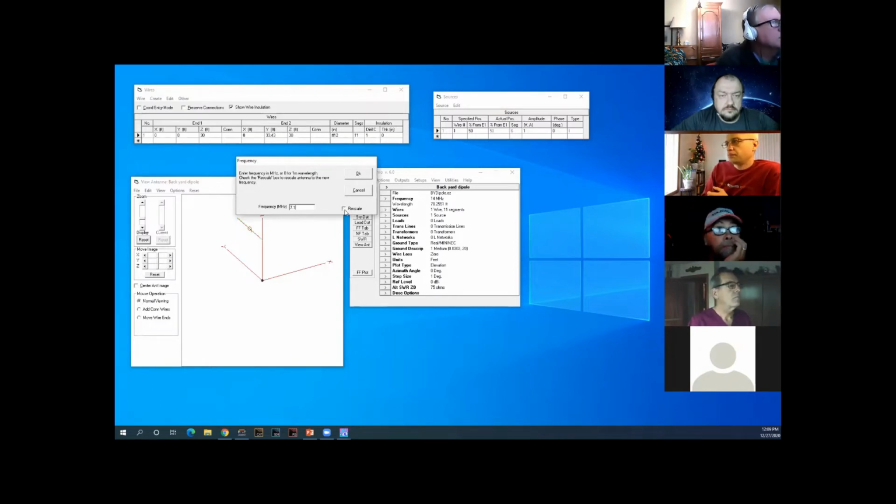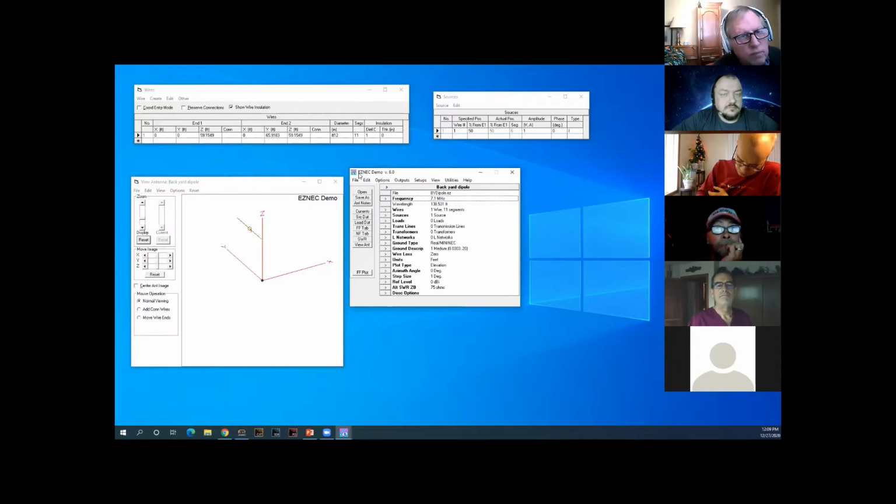Then we're going to go over here, hit this little rescale button. This is going to change all of these parameters up here, and we're going to rescale it to 7.1. And let's go up and click. Now we have a 40 meter dipole. Now notice that all these lengths have changed. The frequency has changed. The wavelength is calculated from that now. And all the wires in those dimensions have been changed.